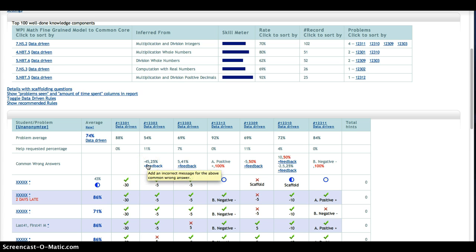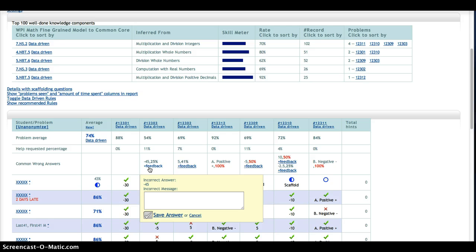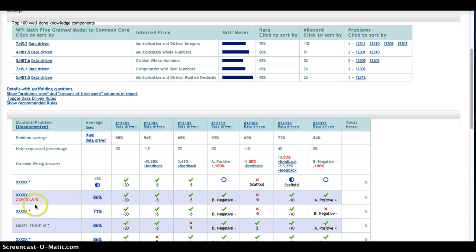And here's a feedback response. Add an incorrect message. Oh, no, I'm sorry. You could put a feedback response by clicking on that. So the next group that does this assignment, if they answered -45 incorrectly, this feedback answer would come back at them. So you type in some type of a hint or a reminder of the rule to help the student self-correct from making that common wrong answer.